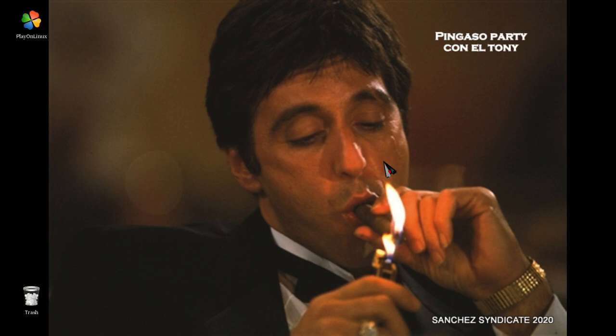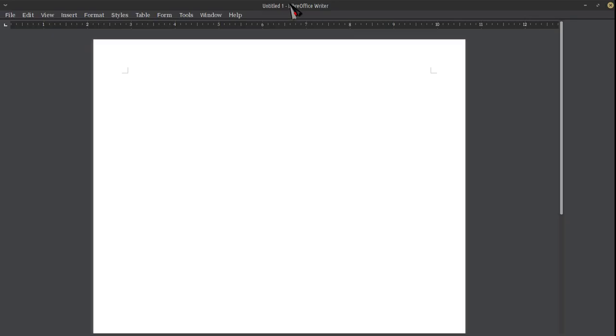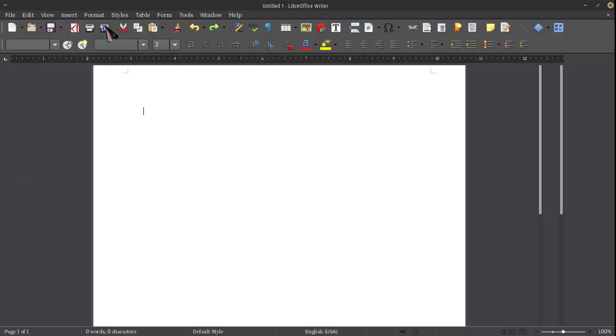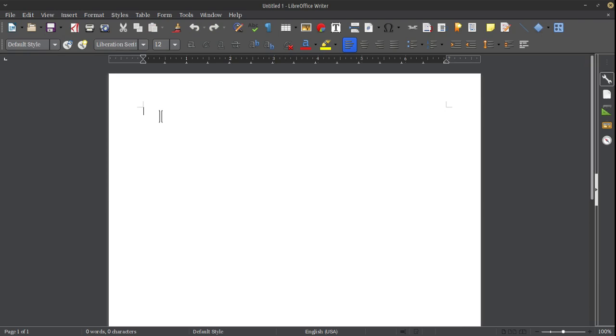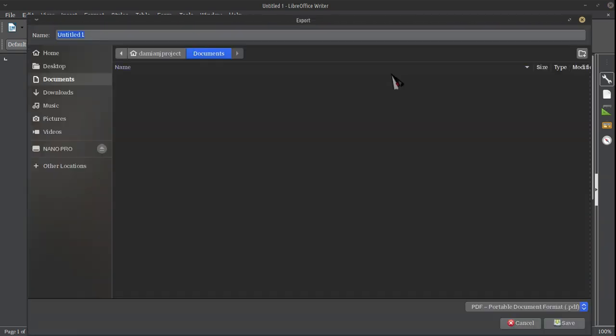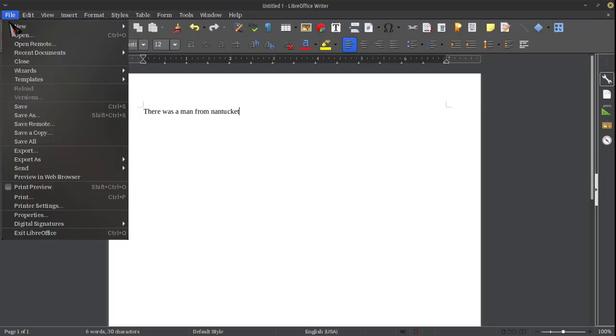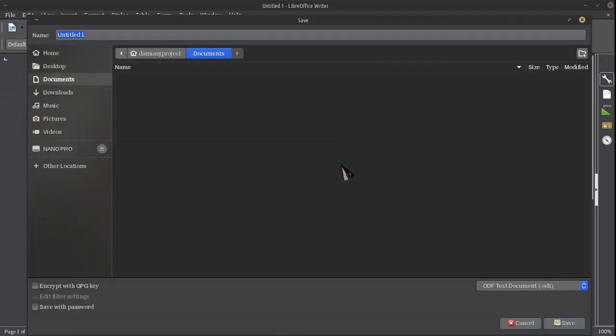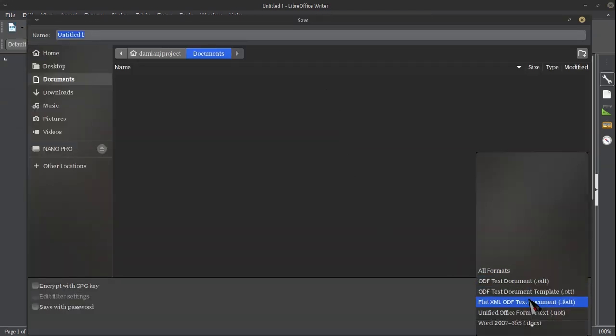There it goes. And as soon as you see it, you see how quick it opens up. Once it starts going, it's pretty quick. And there should be a startup tip here. There you go. And whatever you write, you can save in any format. There was a man from Nantucket. And then you can save it here, direct to PDF, which is the most common. Or you can go over here and you can save as, and you have all your different formats.